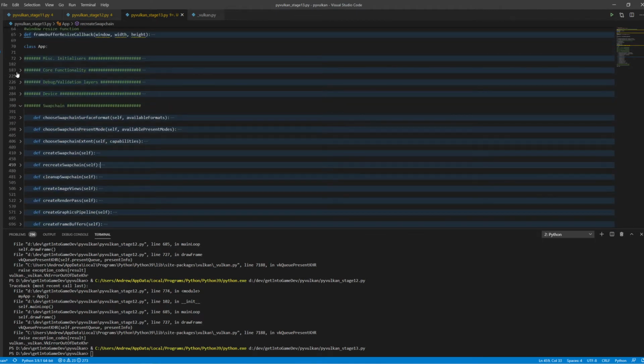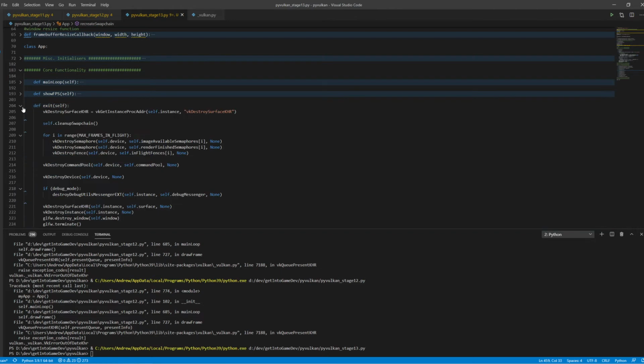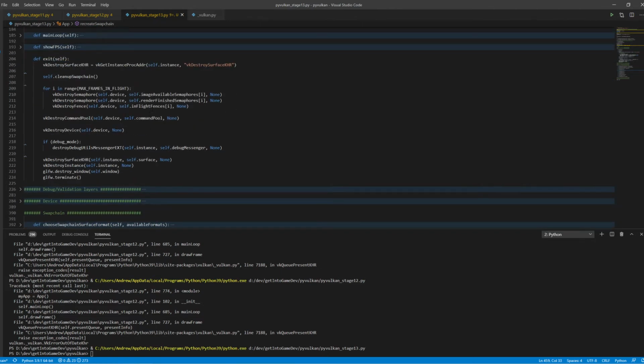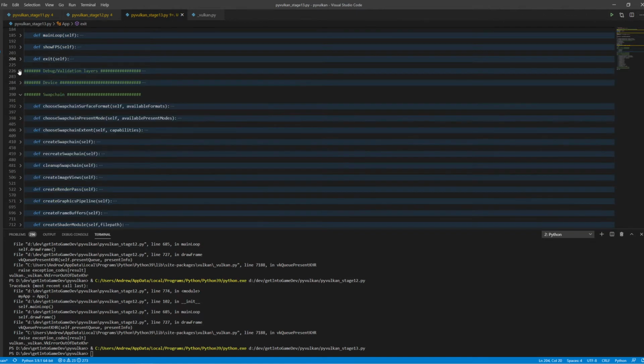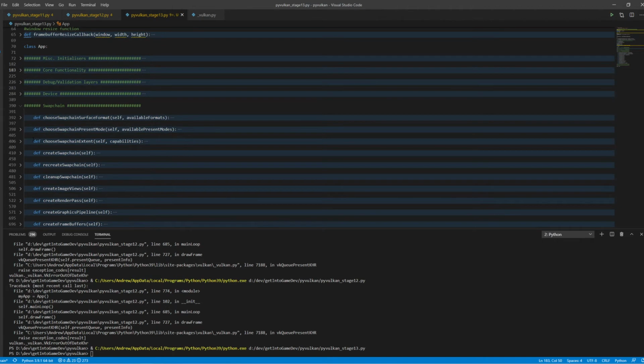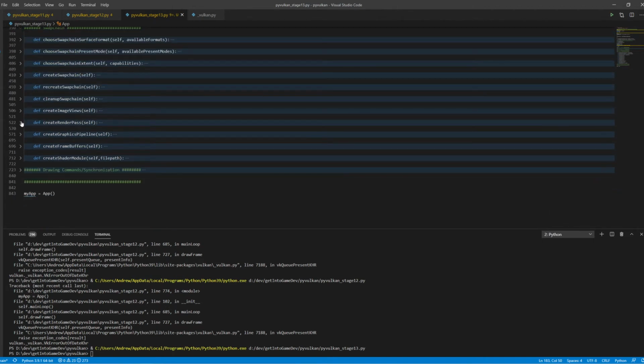So if we go to the exit function, now we can shorten this a little bit, because if we just call this cleanup swap chain, that does all of the destroying of all of the members of the swap chain. So the frame buffers and image views and everything. Okay, so that's good. The next thing is how do we actually call this?